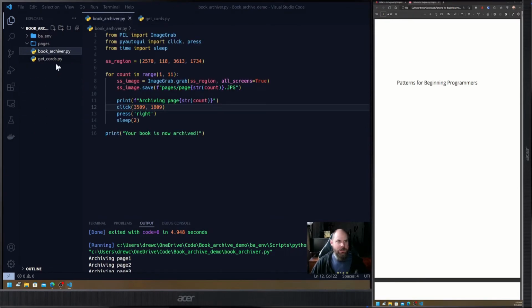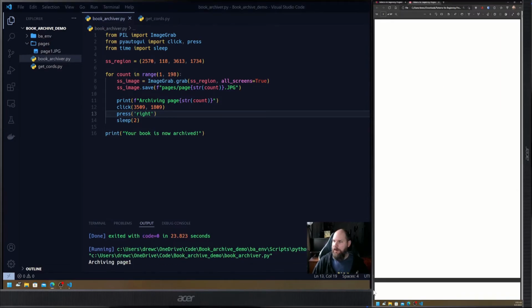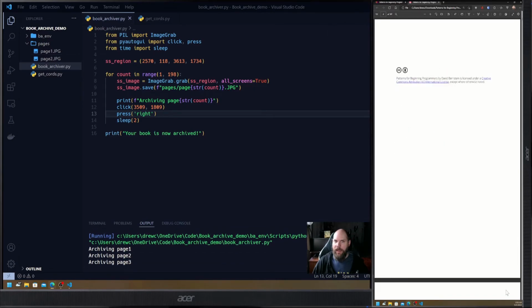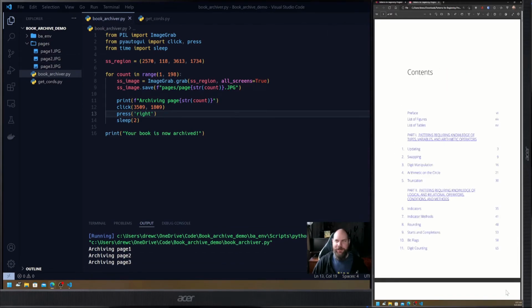Oops. Delete the old ones. I'm back to the first page again, so we're starting over from scratch. And I'm going to go to page 198. Okay. Save it. And then I'm going to run this through. It's going to get all the pages. And I will just let this go, and I'll fast forward so you don't have to sit through all this. Enjoy.